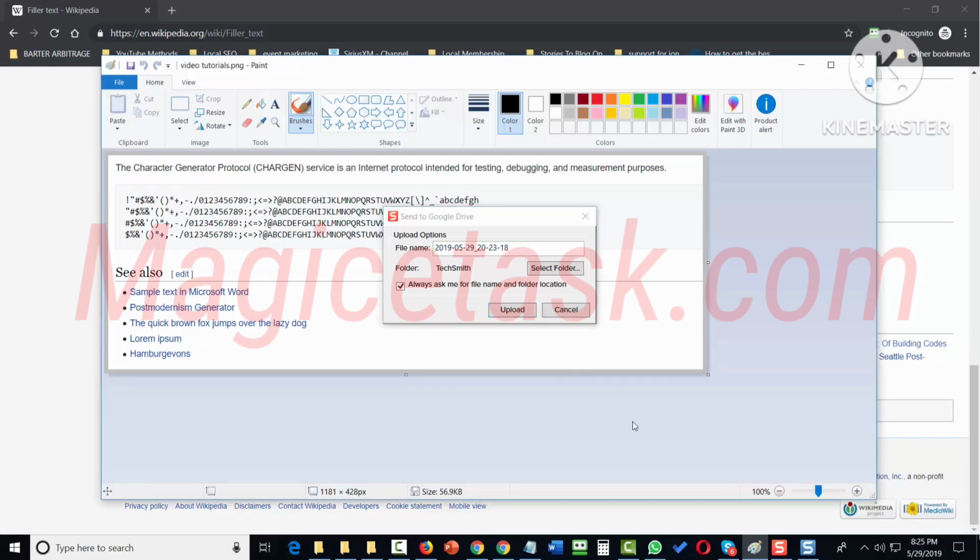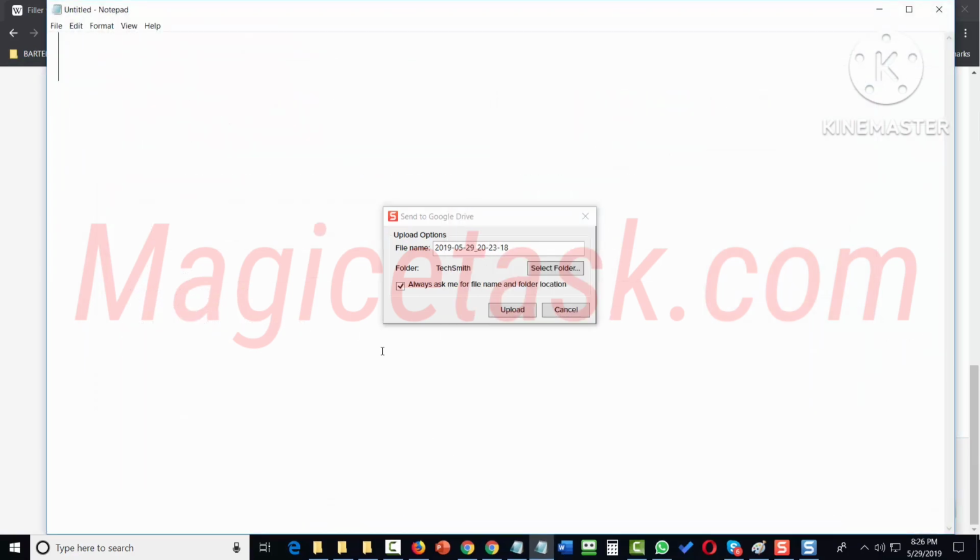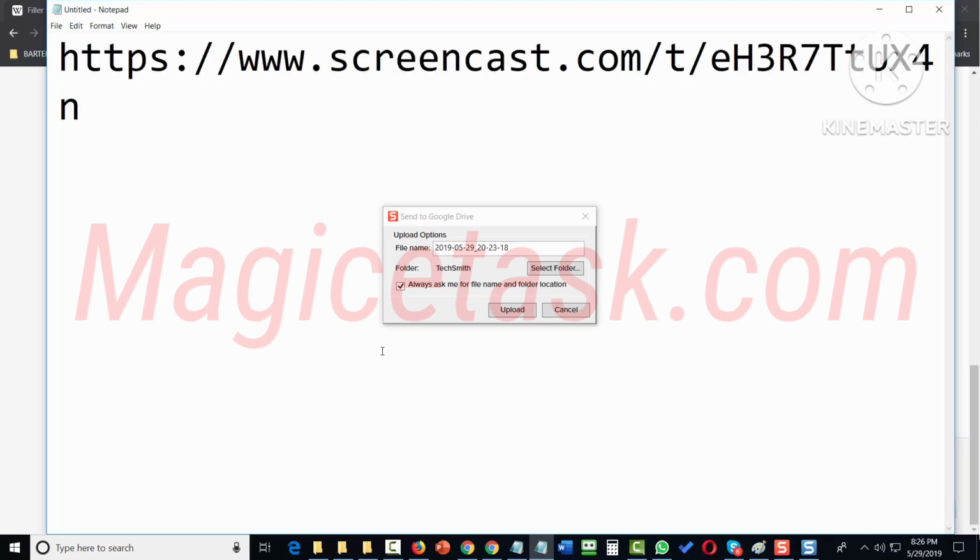Now, if in some cases you miss the opportunity to get access to the link, that link is then going to be inside of your clipboard. So for example, if we were to open up a new document and then paste what was on our clipboard, we'll then see our Screencast link.